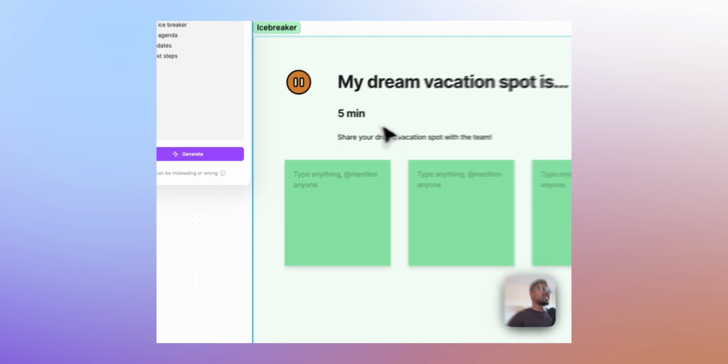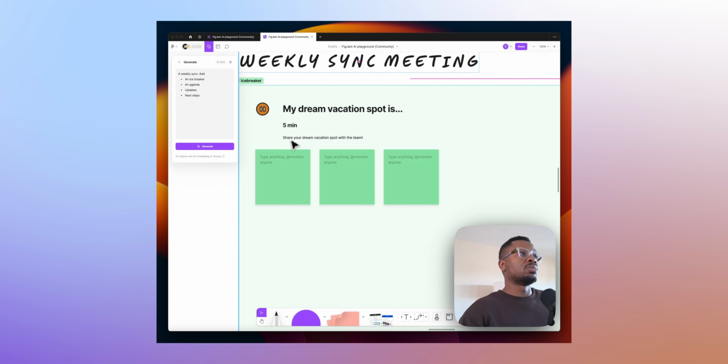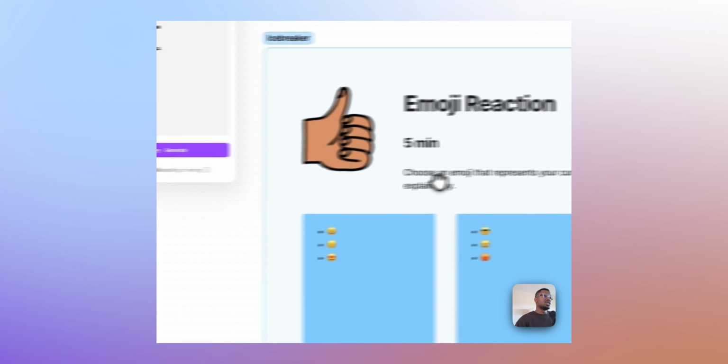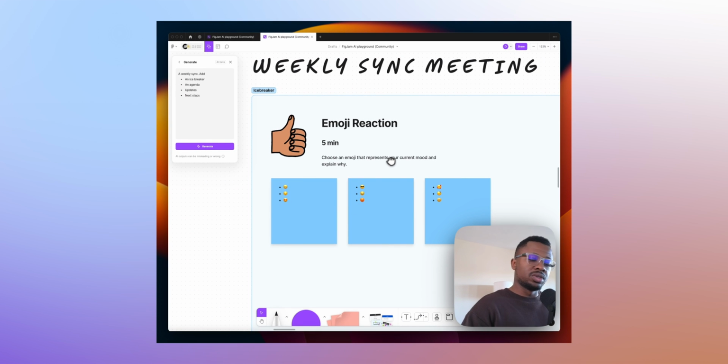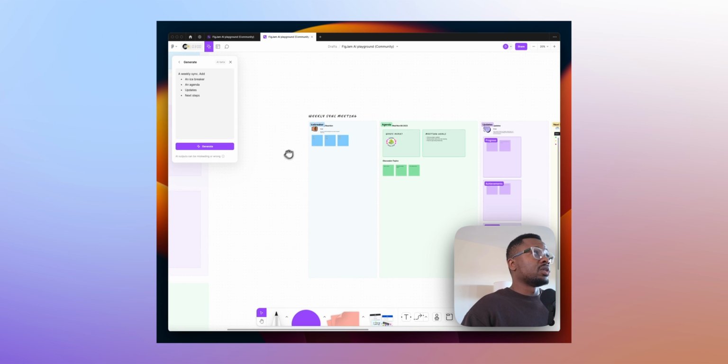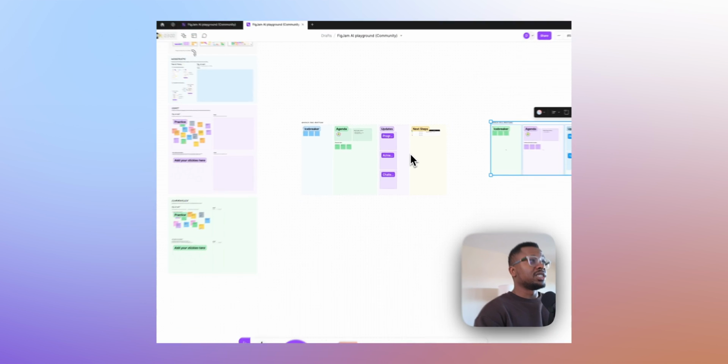For example, this icebreaker changed to share your dream vacation with the team, and what we had before was choose an emoji that represents your current mood. So if the first one doesn't give you the results you want, you can always regenerate to get a better result. So that is it for generate. The second feature that was released is the sort.